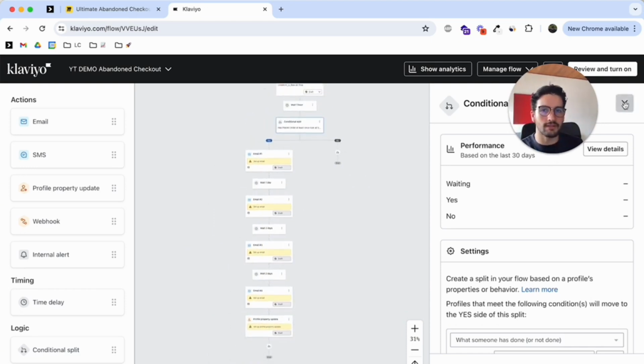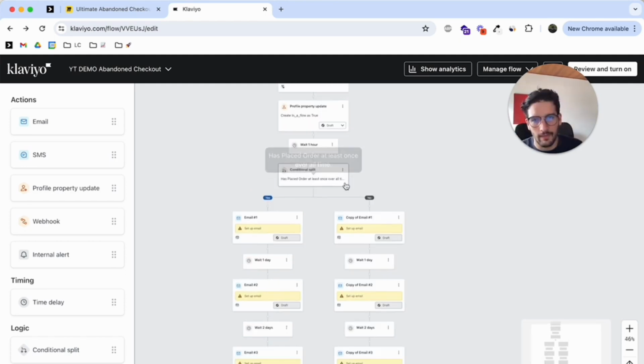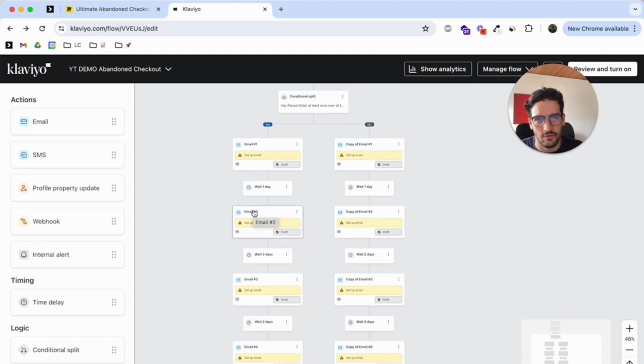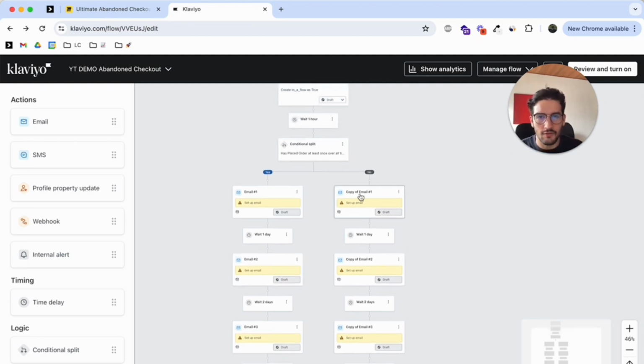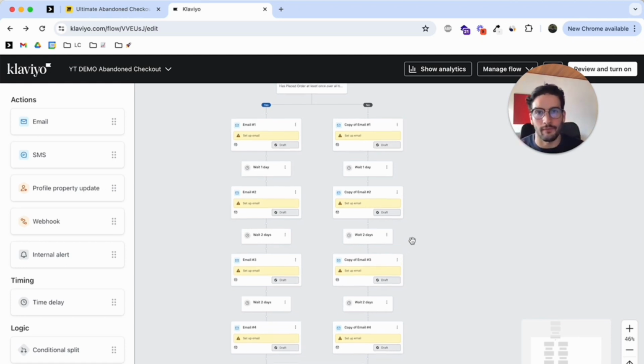Okay, let me pause the video so I can fill out this section of this sequence. Here we have the conditional split for people who already purchased from you. If they have, then of course this is a returning customer, and here we don't want to give them any discounts whatsoever. If they are a new customer, so they have not placed an order ever, we want to give them a discount on the third or fourth email.